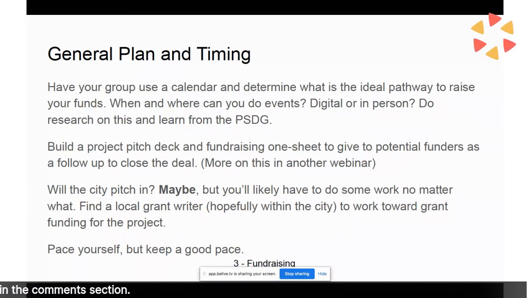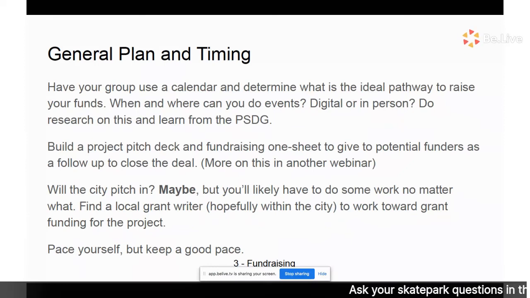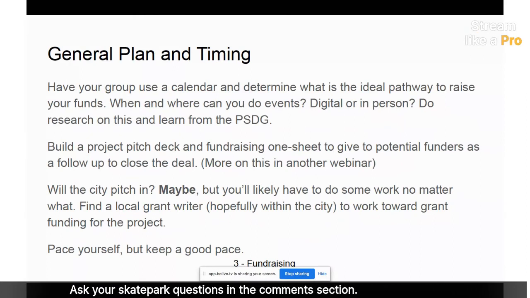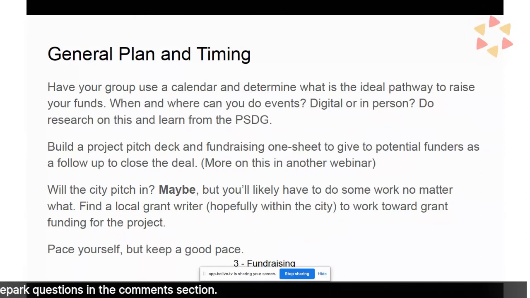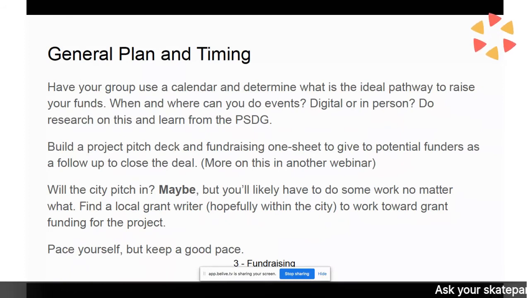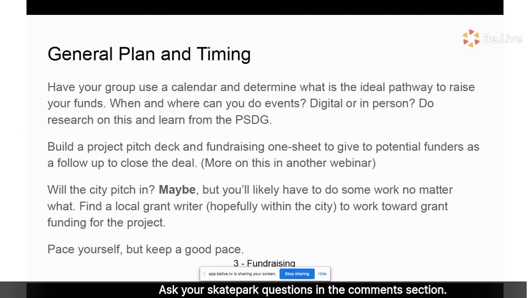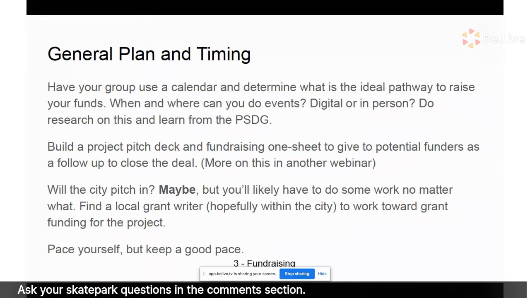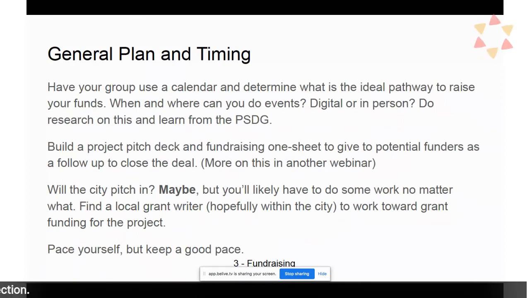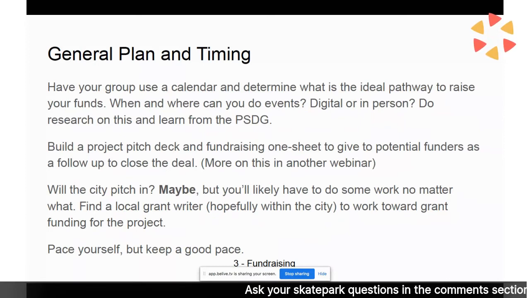But a one sheet just says, here's the value of the skate park, here's who's involved, here's how much we need, here's the giving levels that you can give at. Will the city pitch in? Maybe, they might. You'll likely have to do some work no matter what. The more work you do, the more likely the city will pitch in. Find a local grant writer. This is so crucial. Hopefully there's somebody in the city who can apply for grants on your behalf to work towards grant funding for the project. Now pace yourself, but keep a good pace.